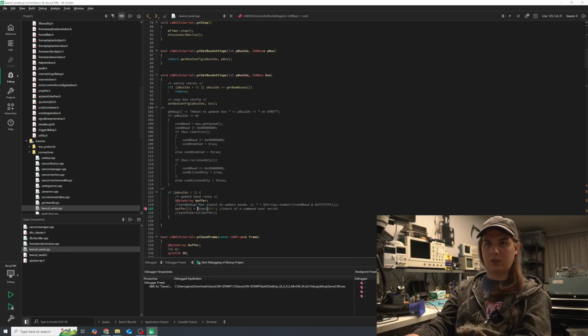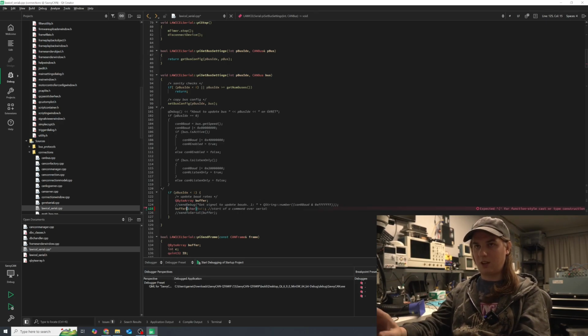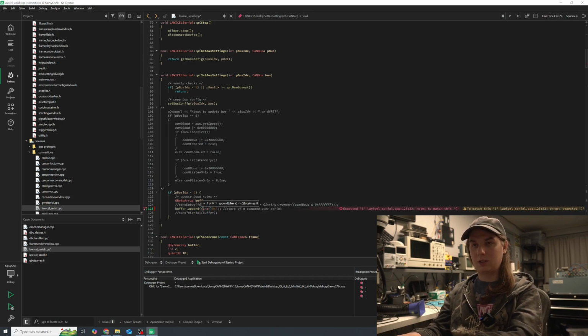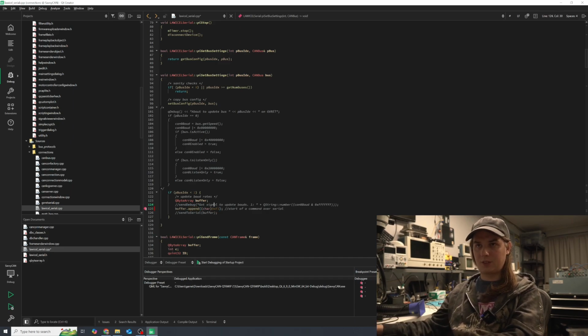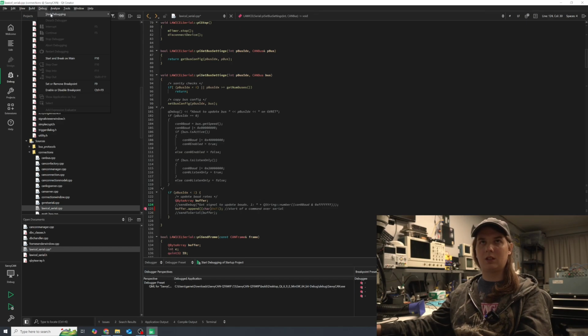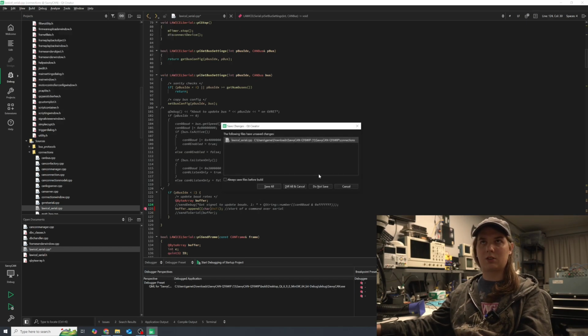So let's take a different approach fixing this one. Instead of redimensioning this to have 1 byte in it, let's just use the dot append, and then we need that and that, and that should fix it, I believe. I think I did that right. So let's go into start debug.